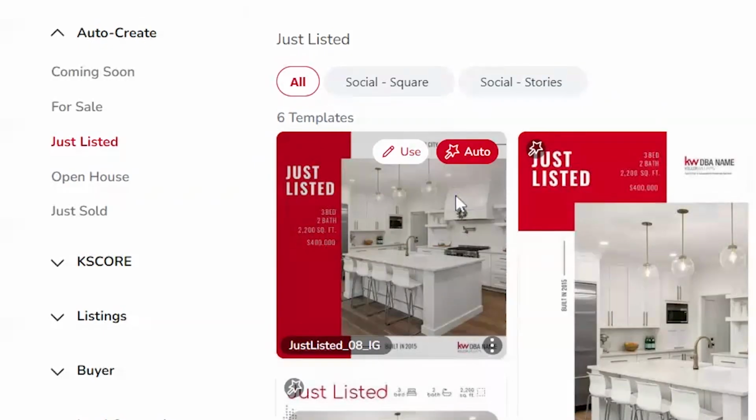So in order to proceed with the creation process, I'm going to go ahead and hover over it and select from one of 2 options. I can either use to start editing it myself by hand, or we can proceed with the automated creation here by clicking auto. This is going to allow you to tap into the KWLS listing connection to pull in all the details of your property that just went on the market directly from the MLS. This is going to be huge when it comes to saving time and being a little bit more efficient when it comes to your day-to-day marketing activities.